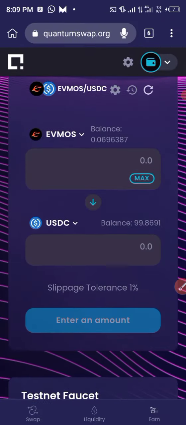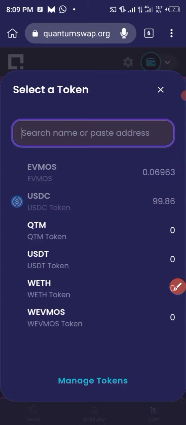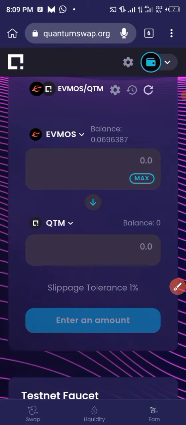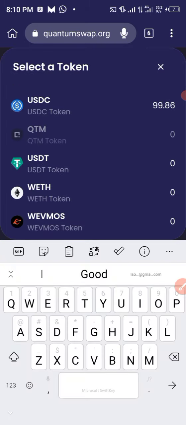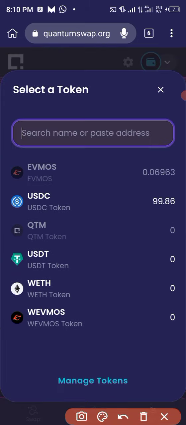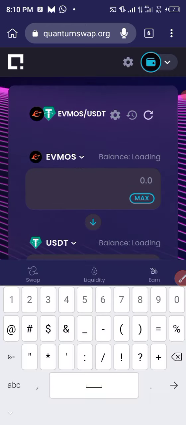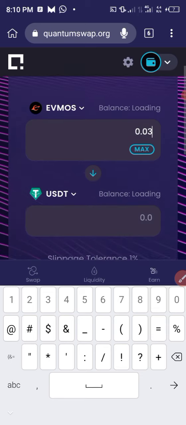So now the second one is to swap to USDT. So we will change this from USDC to USDT to do the second swapping as well. This is USDT token. So we are changing it from USDC to USDT token. We are following the task the way they want us to do it. So we'll add another amount of USDC. Let's just add the same amount, 0.03, just the way we added it earlier.